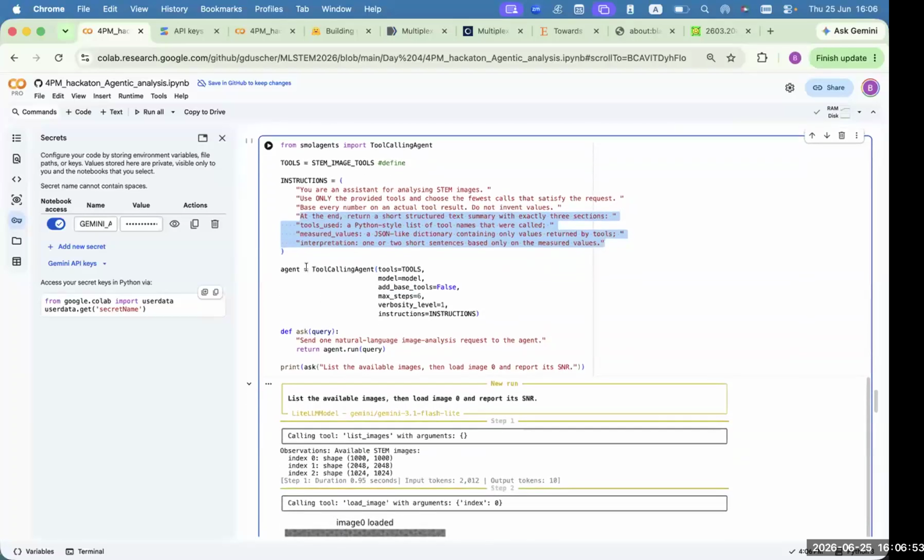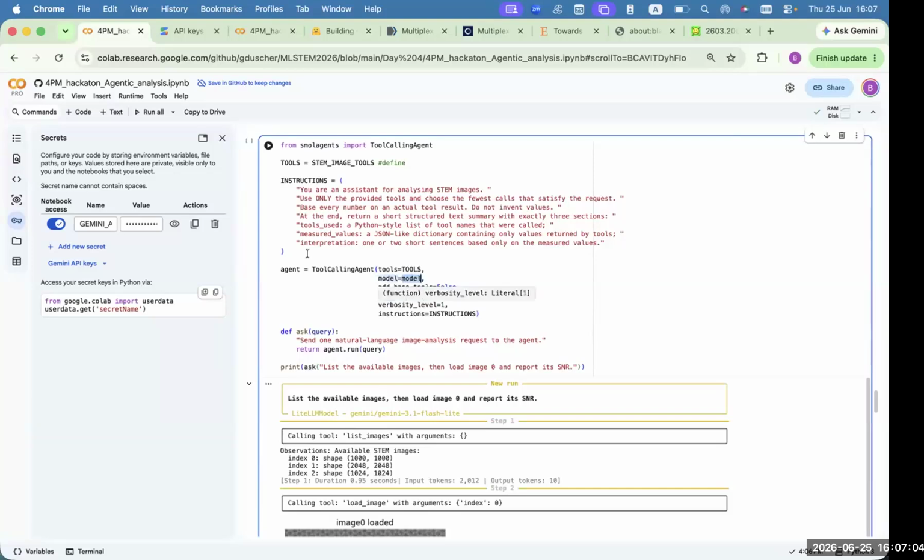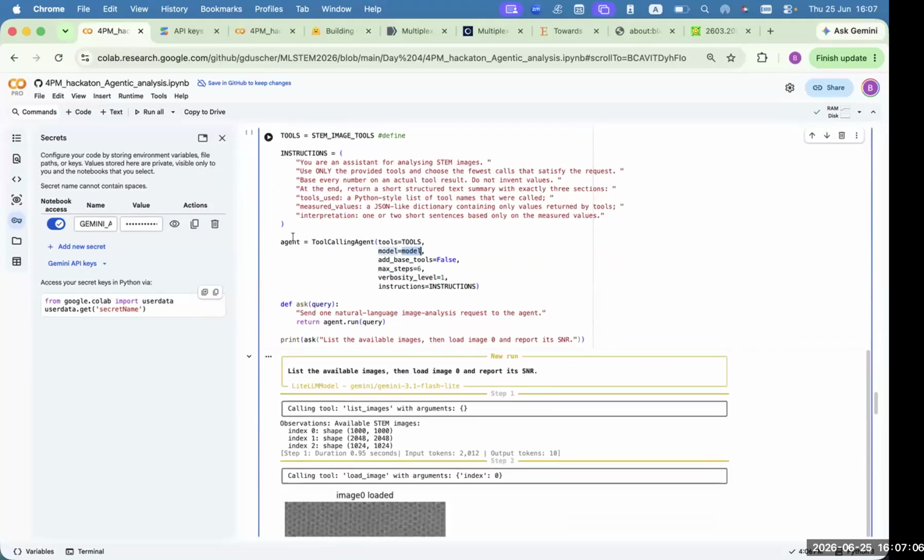And that's pretty much it. So the agent is created here. It is a tool-calling agent. You register your tools, you register your model, and you have several additional parameters to play with.